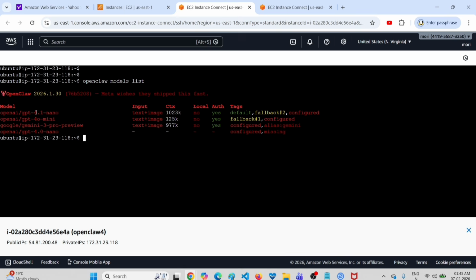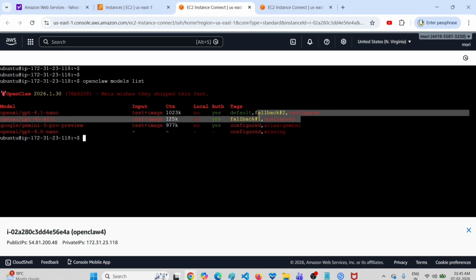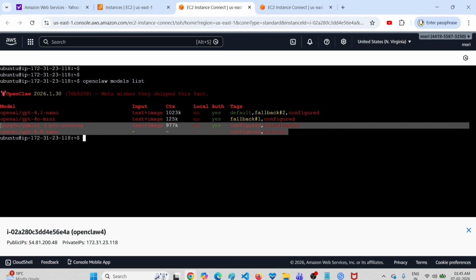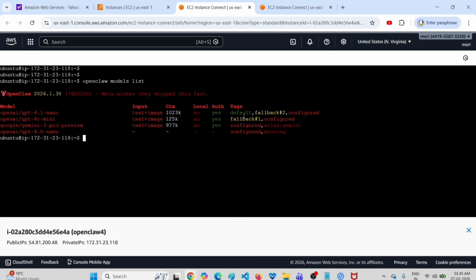So right now the primary model is OpenAI GPT 4.1 Nano, and here you can see the default tag. That means this is the primary model, and it has two fallback models. Here you can see the fallback models with the tags fallback 1 and 2, and you can see the other two models. These are just configured. Here I am going to change this primary model or default model.